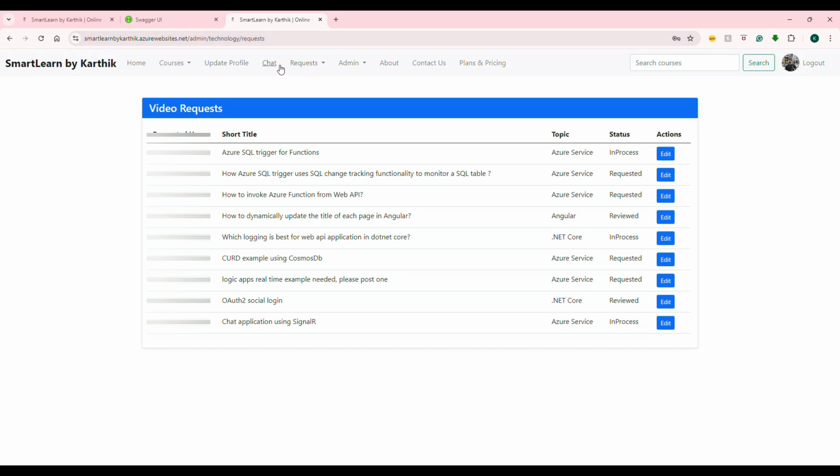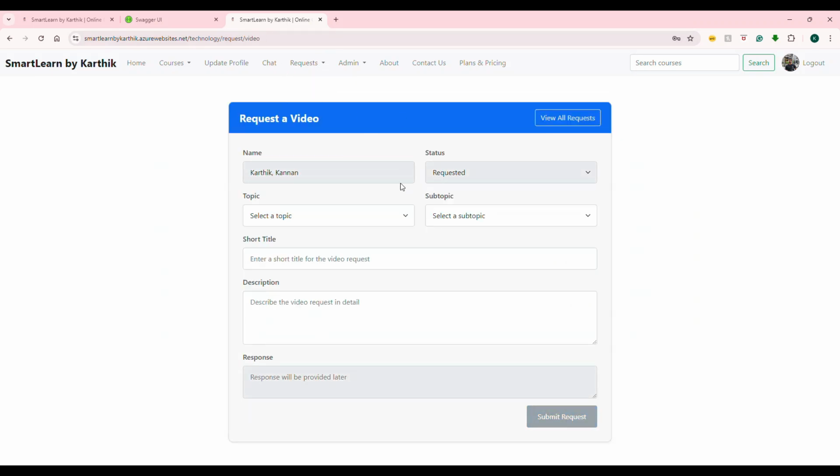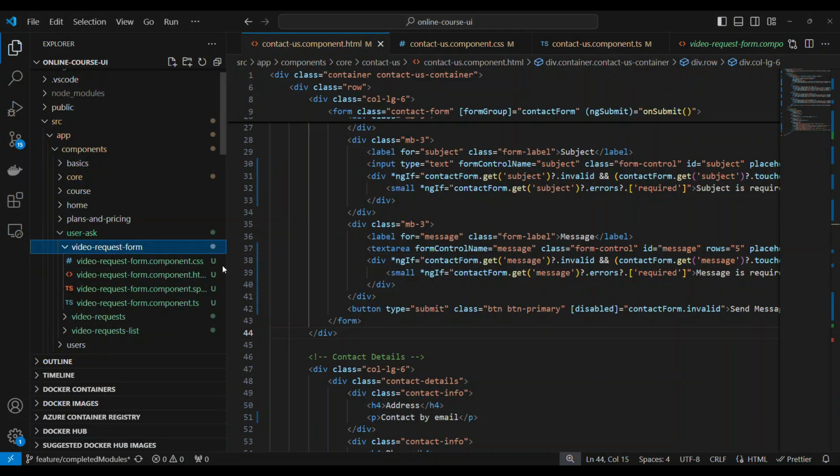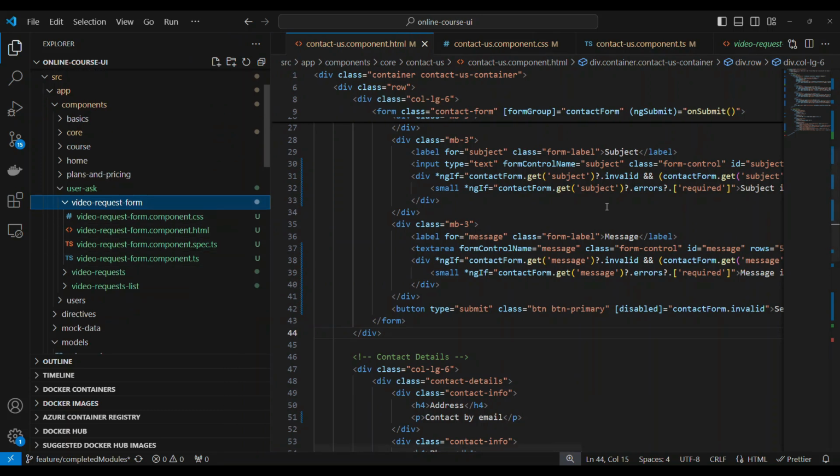Okay, and then the thing that we are going to see is the request a video. So this is the form that we are going to see. Okay, so the video request form is here. I already copy pasted the working form, but let's quickly go over what we did.